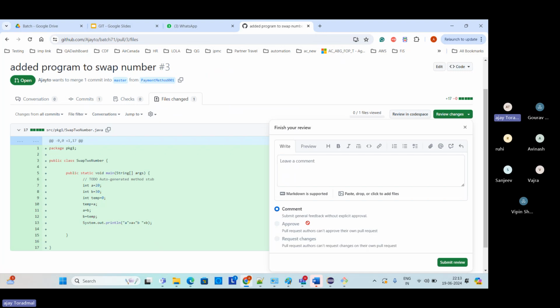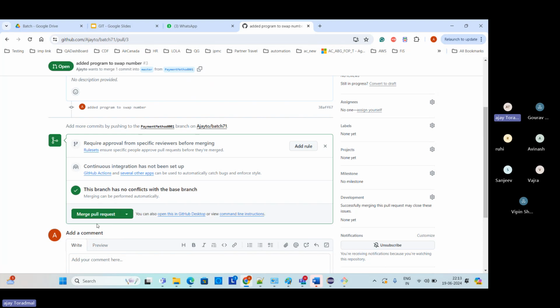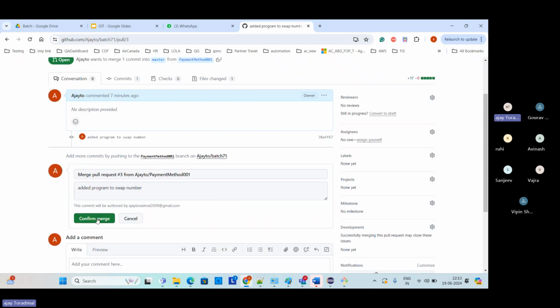Now see, I got the two approvals, one from Digambar and one from Avinash. Let's say Digambar is the code owner and Avinash is my pair. So I got the two approvals. After that, this particular button is enabled. Now I can say merge my code. Merge from where to where? From my branch to the master branch. Okay, so I'll say confirm.